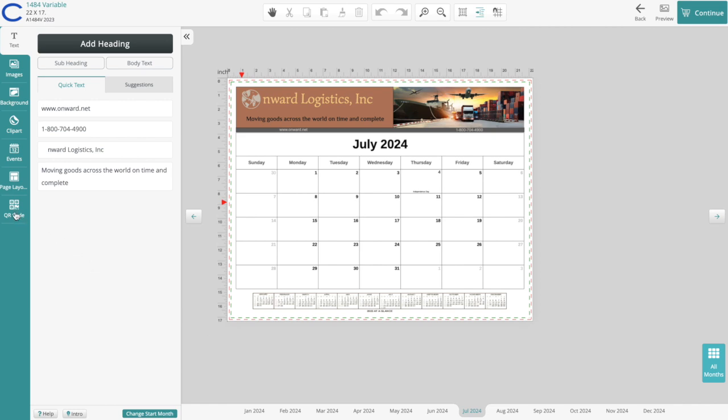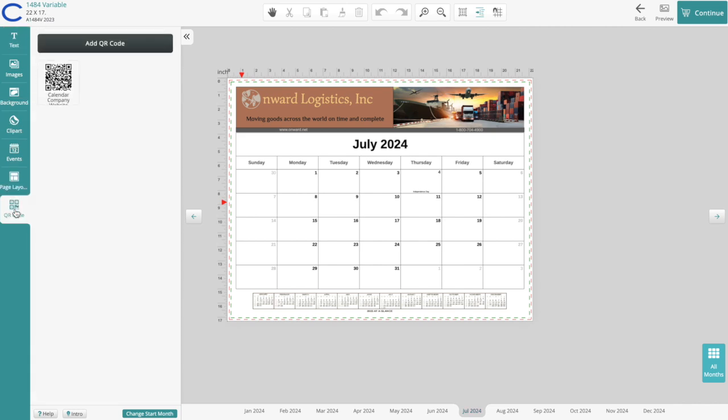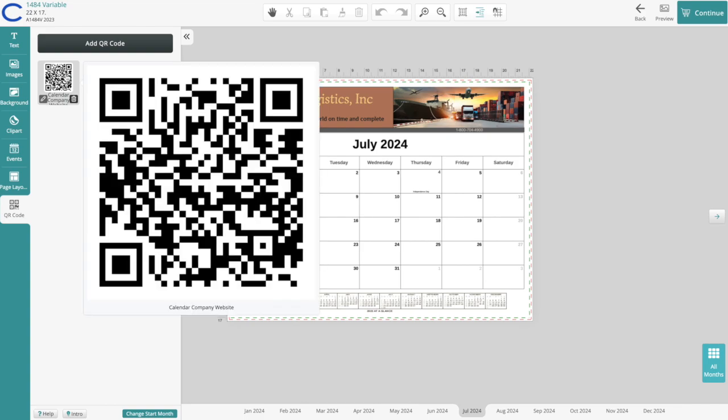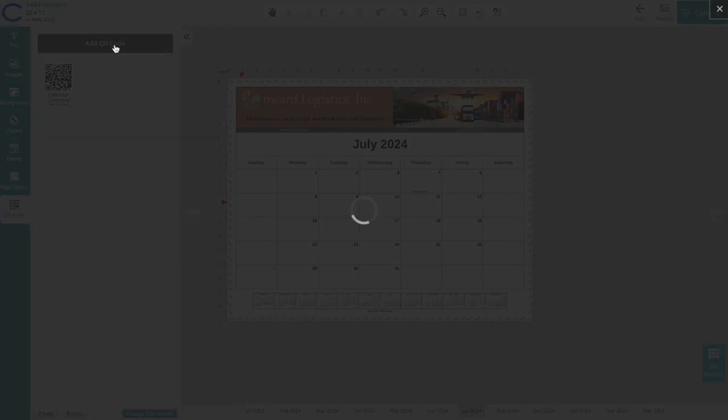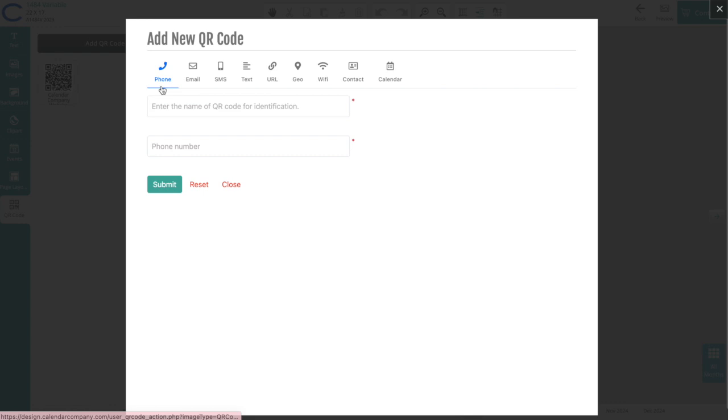So I'm going to come over on, we said we were going to add a QR code on the 27th. So I'm going to come over on QR code. I'm going to click that. Now I have already created one for our website. We'll create another one, let's do trade show tickets.